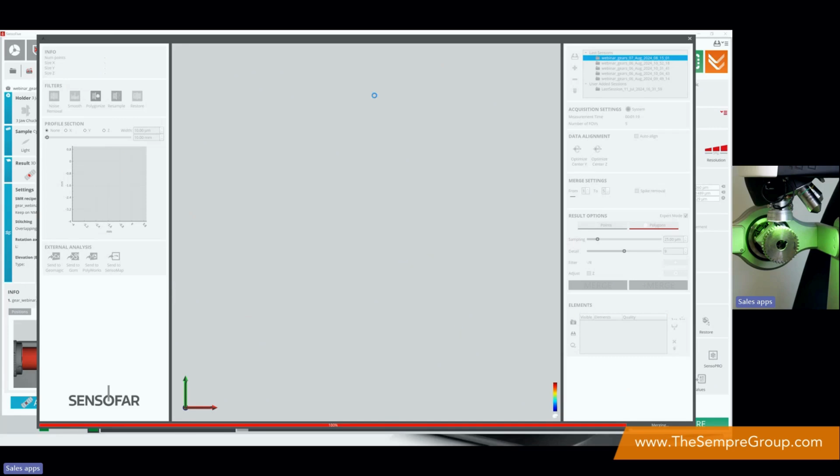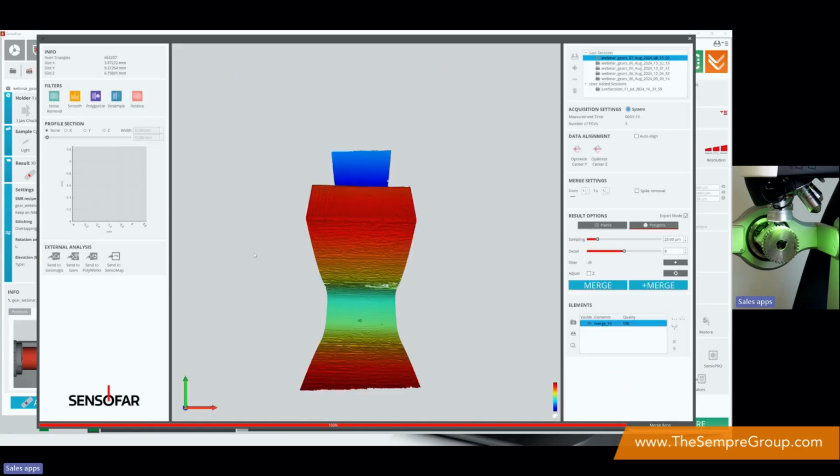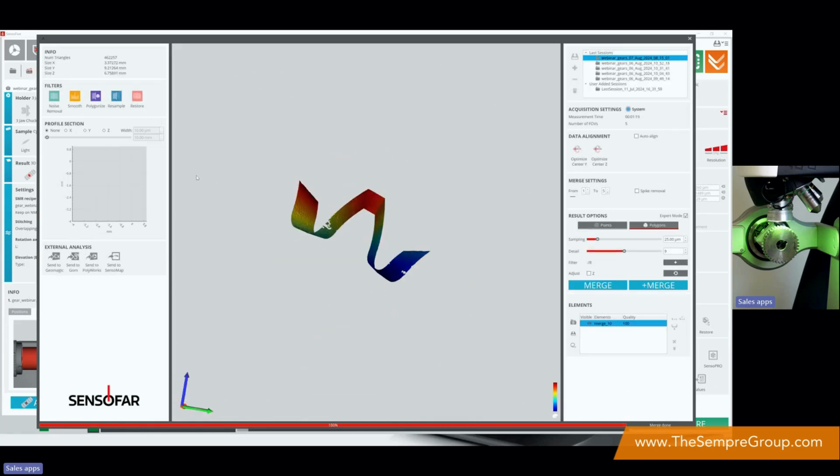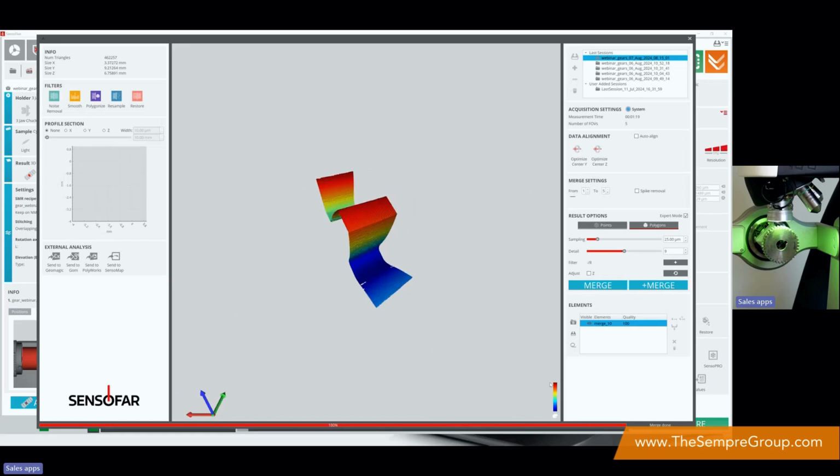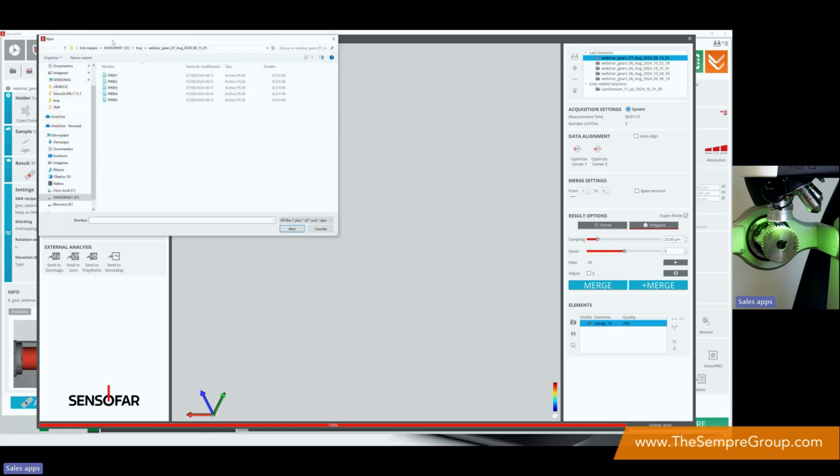Once it has merged, we can send it to external analysis software, such as Geomagic, GOM, or Polyworks, to do a full 3D. Well, not full 3D, but GD&T, for example, or another kind of analysis. So this will be our measurement. You can see it looks quite good, but let me also show you a measurement of the full gear.